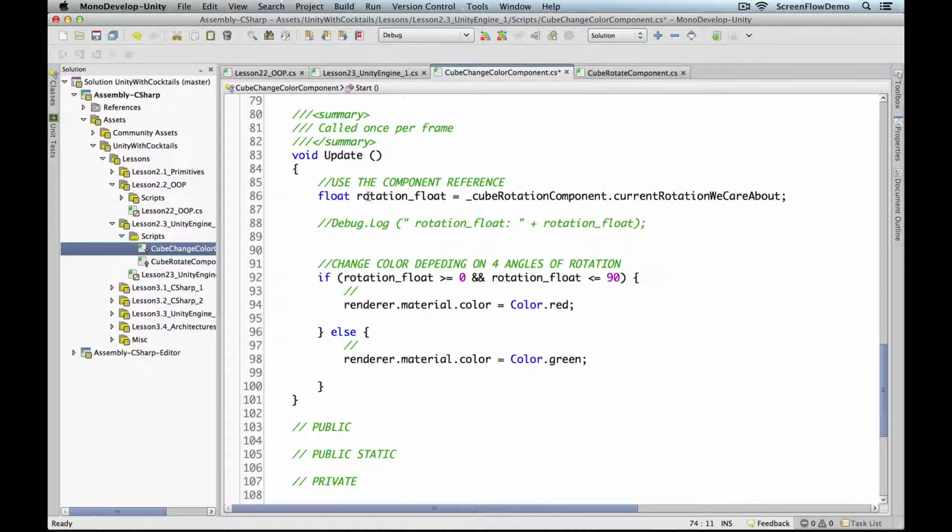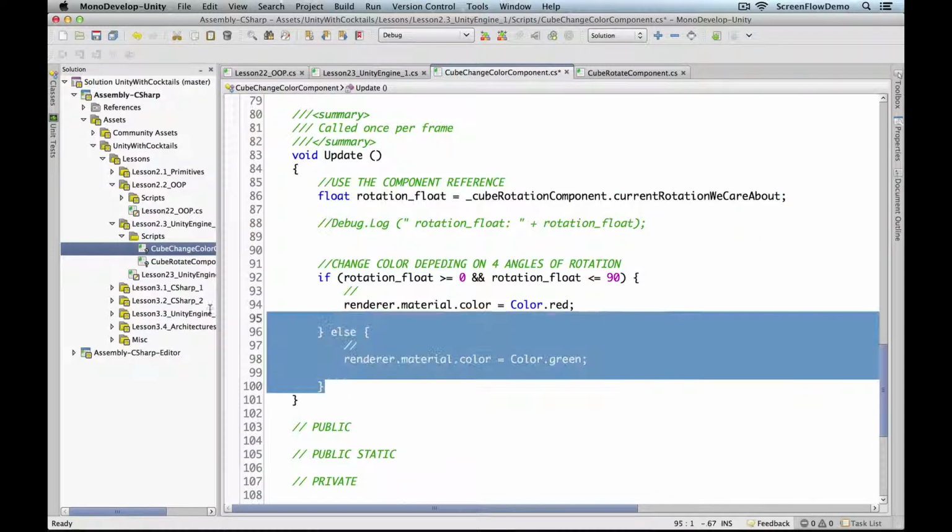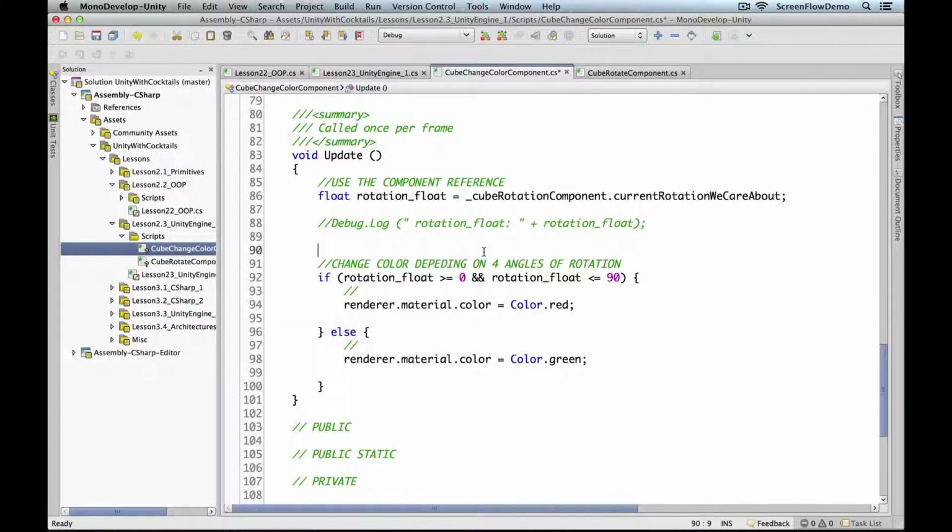And then inside Update, I will just get the current rotation we care about and set that as a local variable, and then the colorization I was doing, I'm just checking that rotation. I did some trial and error here to see which angle would be nice to color it. So I just say if the angle is between 0 and 90, color it one way, otherwise color it another way. So let's go ahead and run that.